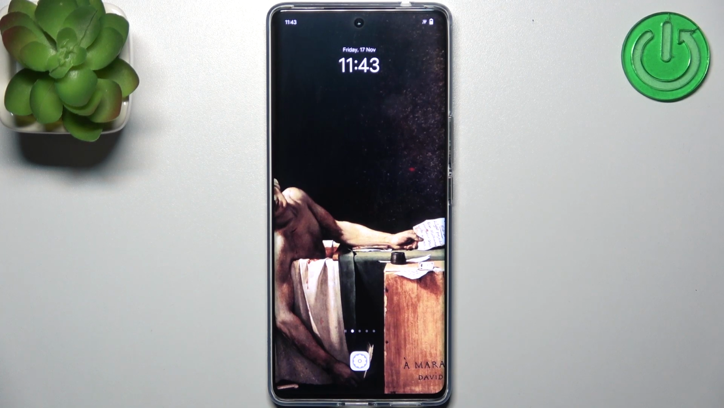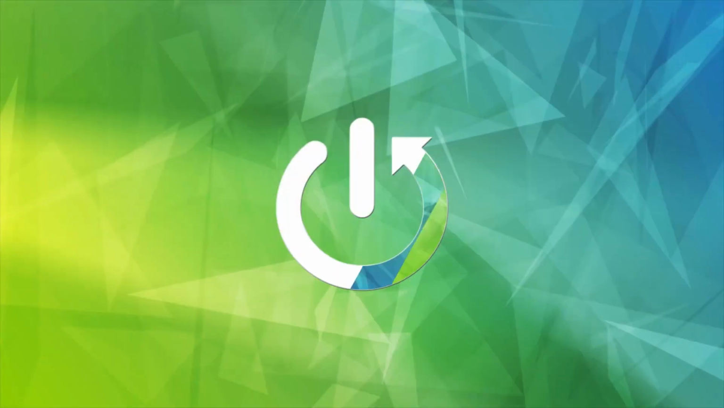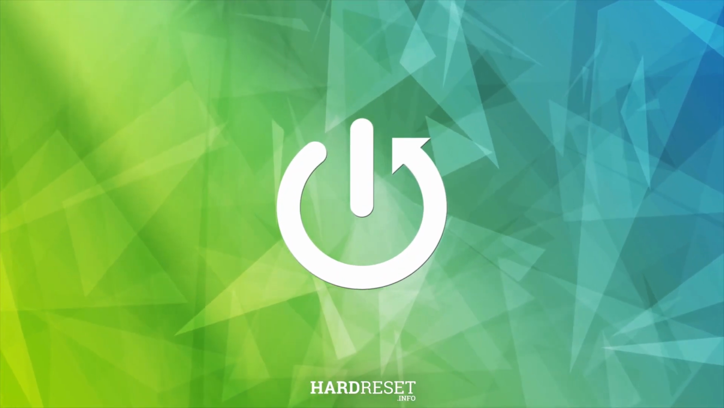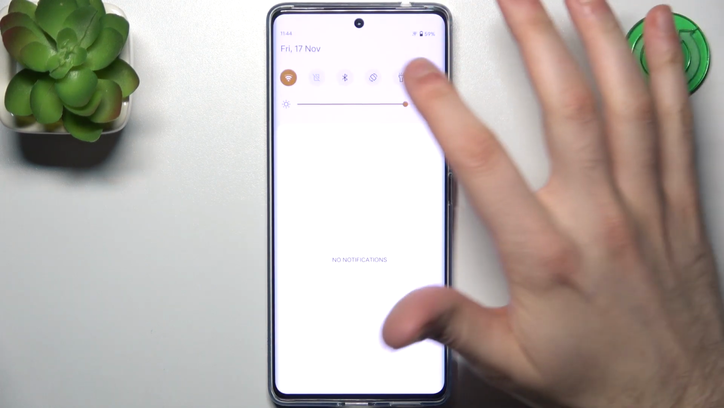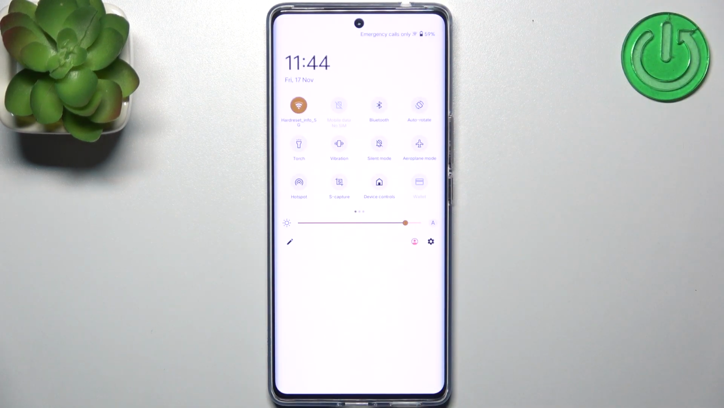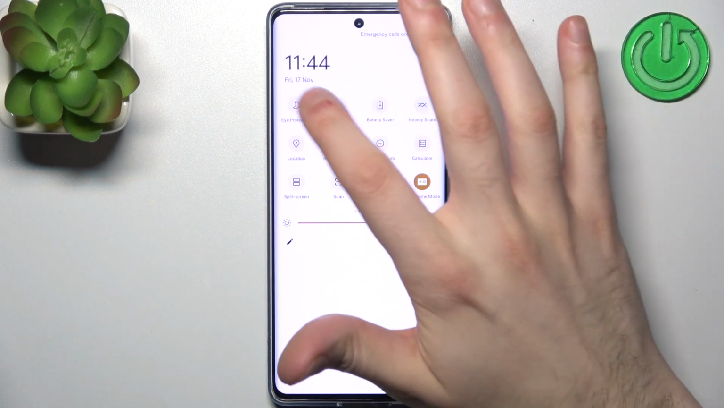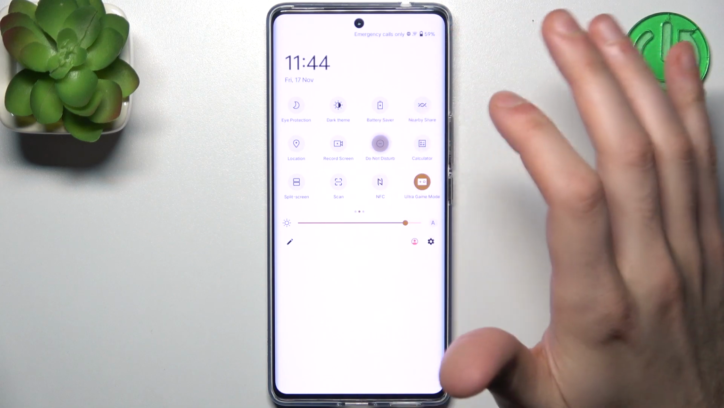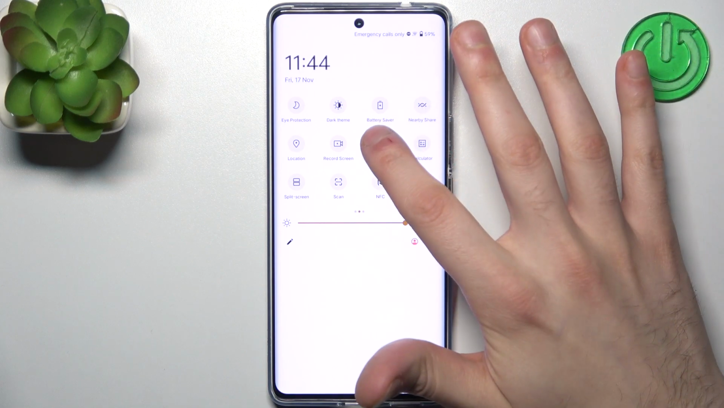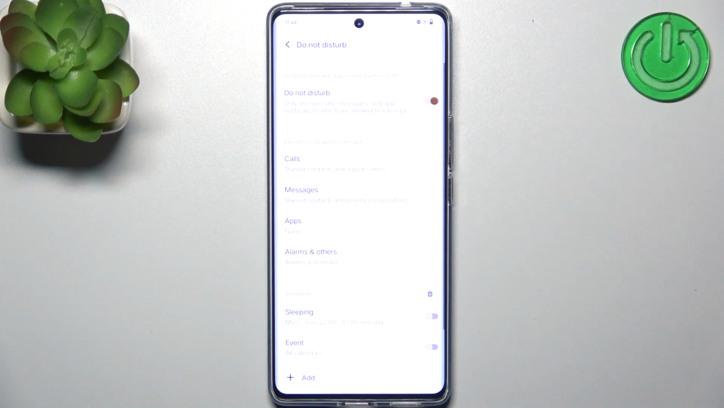Here I have VIVO V29, and today I'm going to show you how to enable Do Not Disturb mode on this device. So to do this, firstly you have to go to the upper bar, and here you can find the button Do Not Disturb. So by tapping on it once, you can switch this mode. By holding your finger on it, you can access some of its settings.